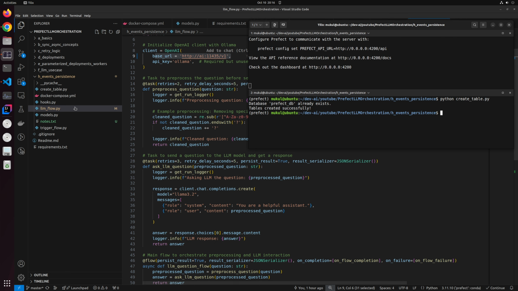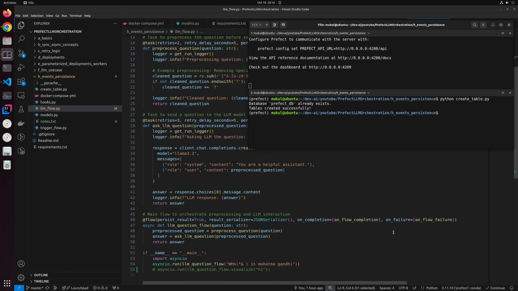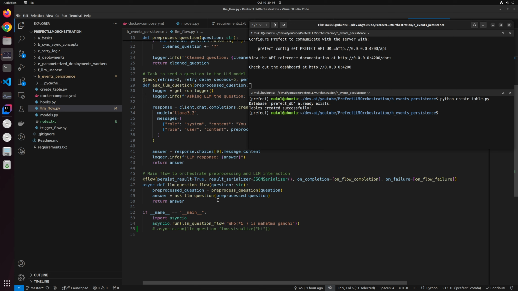So let's run python llm_flow.py, and you will see that the question I'm asking the large language model is "who" and a bunch of random characters "is Mahatma Gandhi". This is a question that is not well formed, so this definitely needs data pre-processing. In our data pre-processing step, we just want to get rid of all the junk in between, and we want to add a question mark at the end. So let's see how we do this. Python llm_flow.py, and let's see what happens over here.